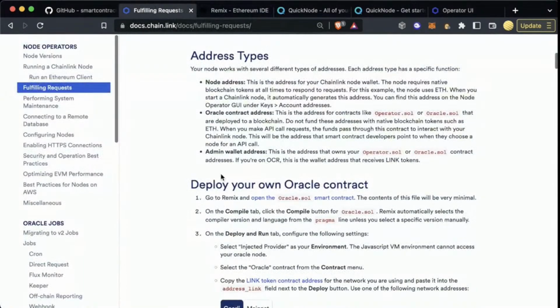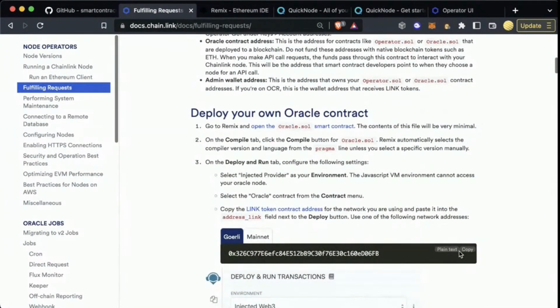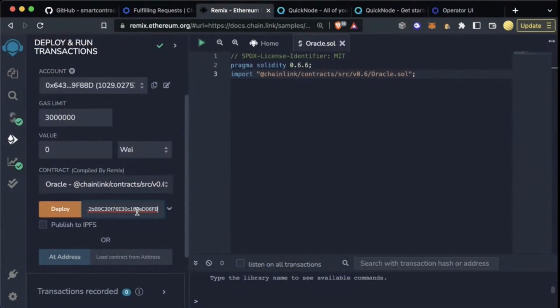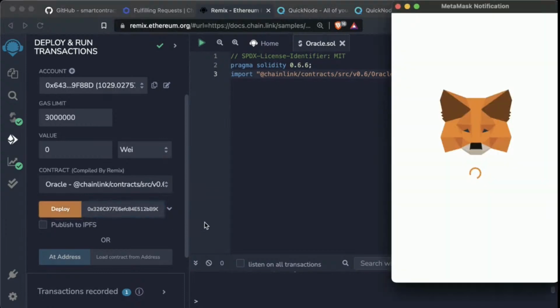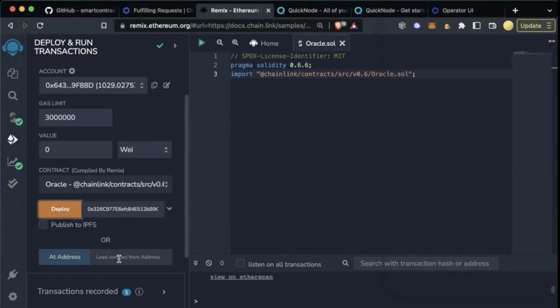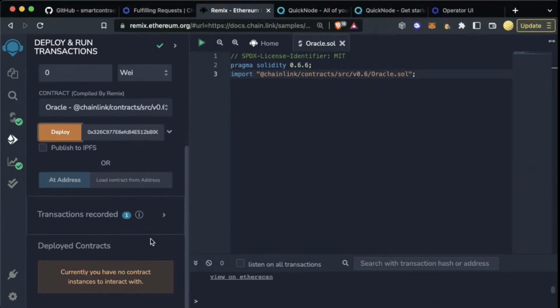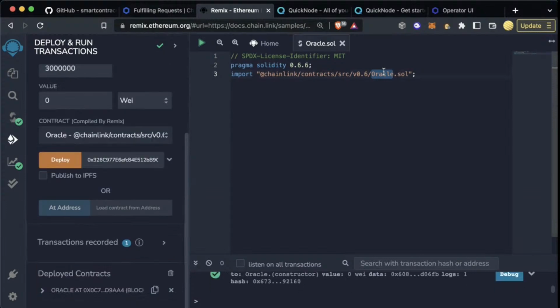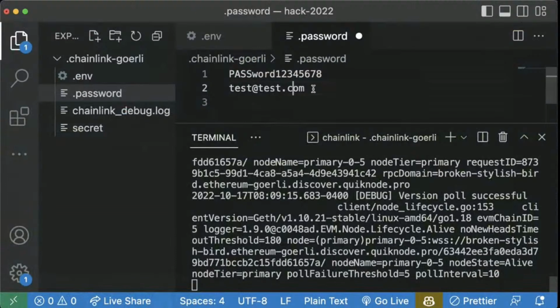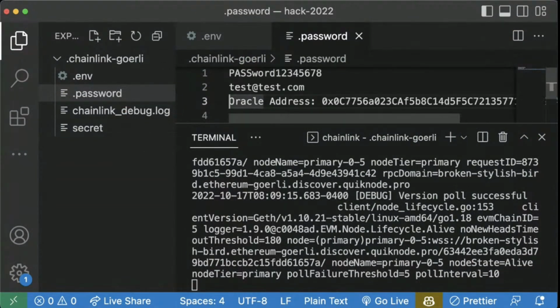We have this oracle.sol. And we're going to grab the Goerli LINK token address, and we're just going to go ahead and deploy. Huzzah. And you can go check out this oracle.sol code at the Chainlink GitHub if you want. Here's our contract. I'm just going to copy this, put it into passwords for now. Oracle address. Just for now.